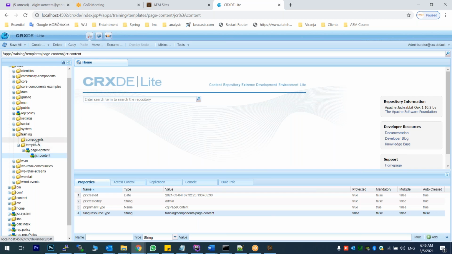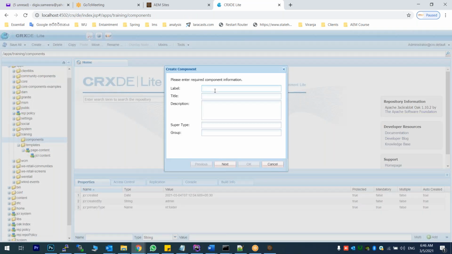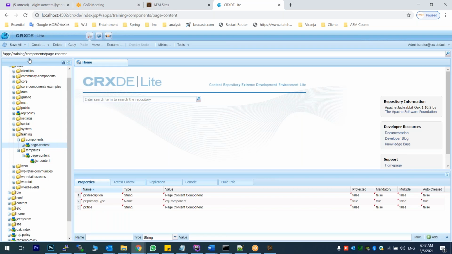Right click, create component. Name: page-content, title: page content component, and some description. Click next. Don't enter any other thing. Click next. Click OK. Save it.